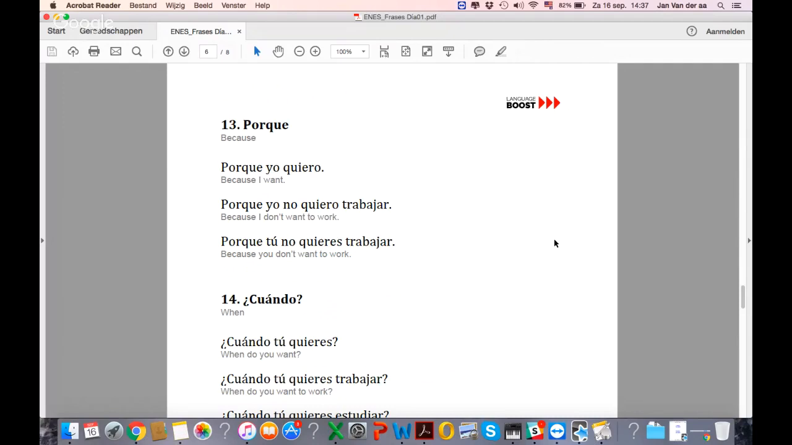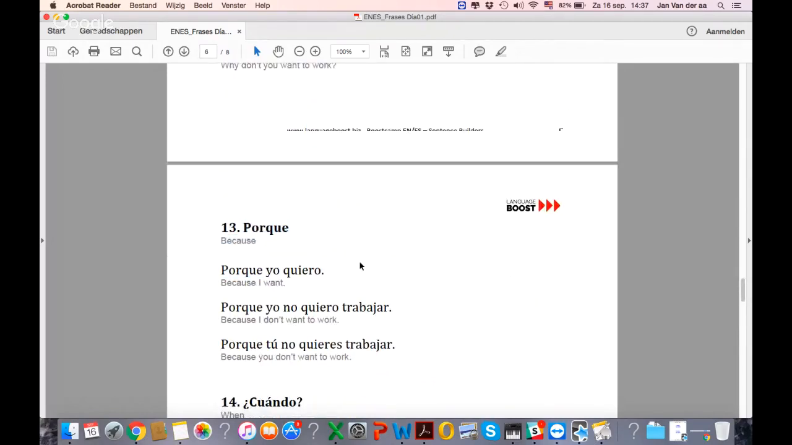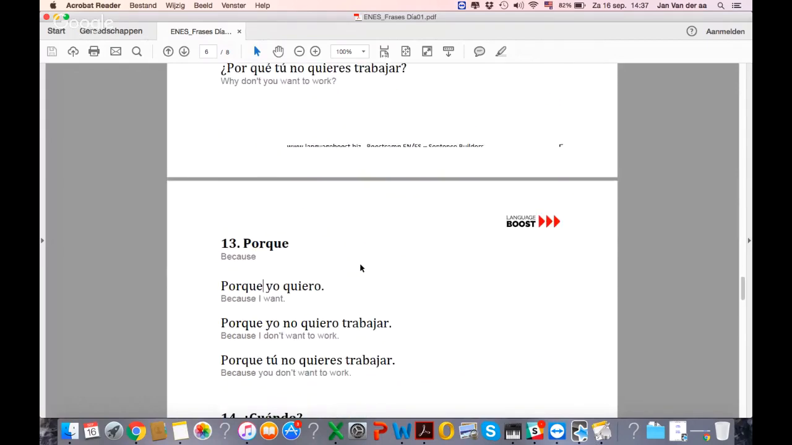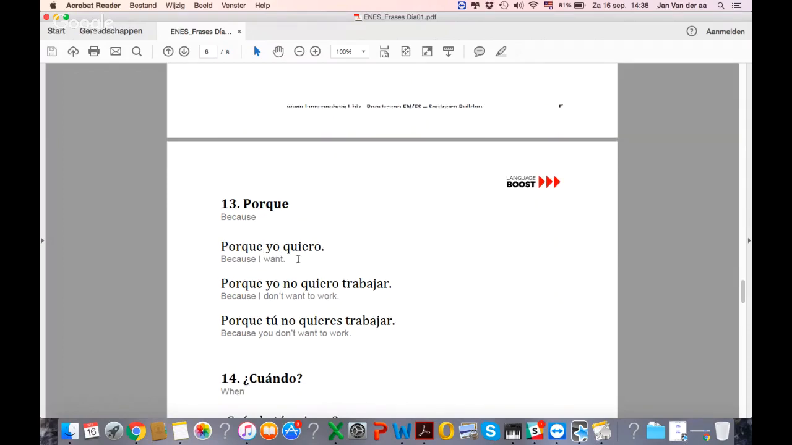And then the same word actually means because as well. The intonation is a little bit different. You can hear this the best in the native recordings. So because I want, porque yo quiero. So if the question is why, then the answer is porque yo quiero. Okay? Because I don't want to work, porque yo no quiero trabajar. Because you don't want to work, porque tú no quieres trabajar. Because you don't want to learn.